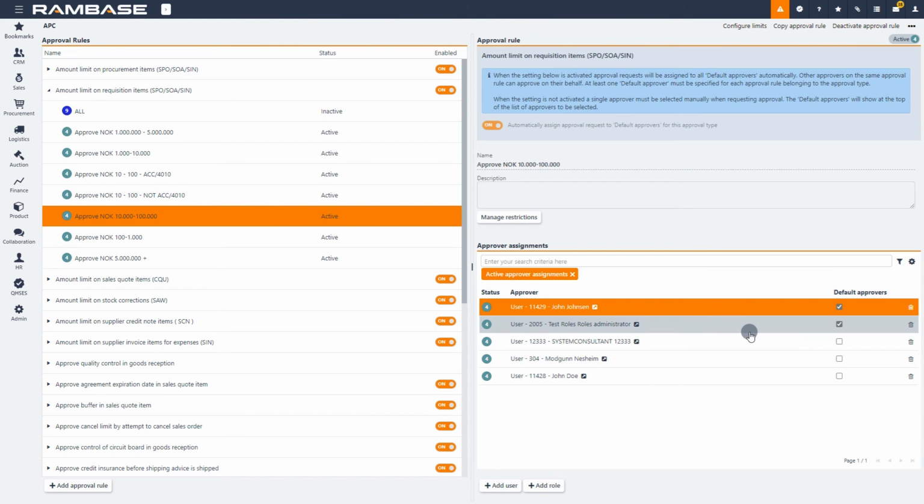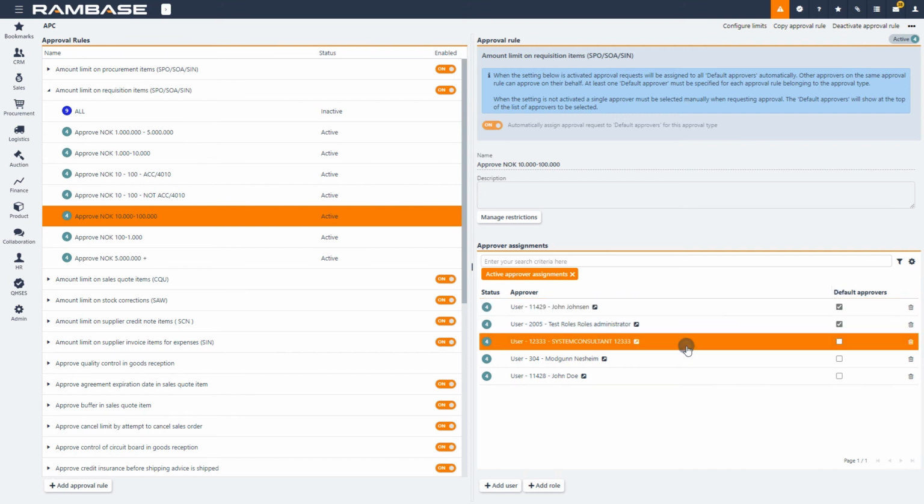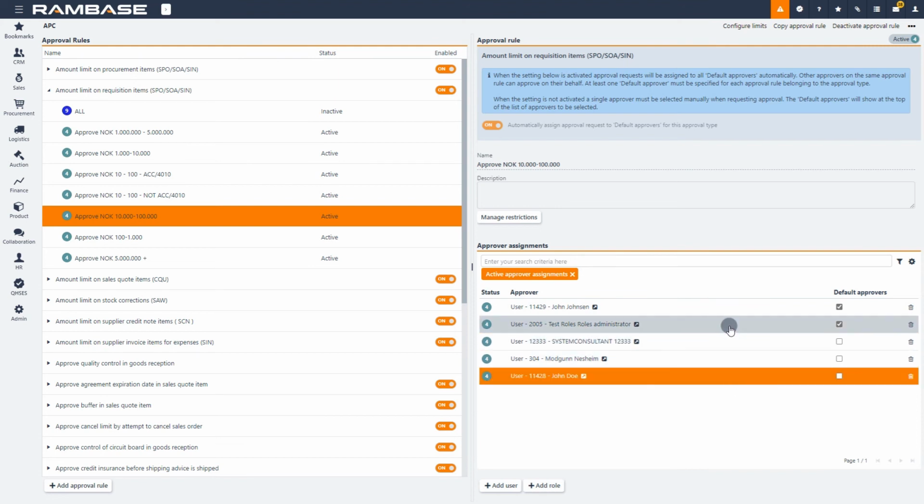Now here we can see that on this rule we have 2 default approvers, and we have some other users that are also assigned to this rule. This means that the other users also on this rule can approve the same documents as the default approvers.